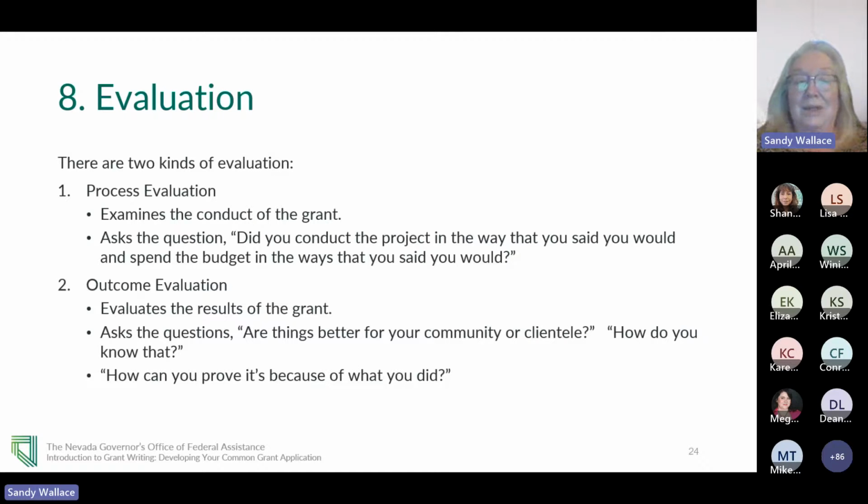An outcome evaluation evaluates the results of your grant. So if you're doing this project in order to improve things or enhance things or build on things you've already done, did you achieve the results? Are things better for your community? How can you show that they are better? Did you do pre and post surveys? Did you collect some data that back up that the work that you've done has resulted in an improvement? And how can you prove it's because of what you did?